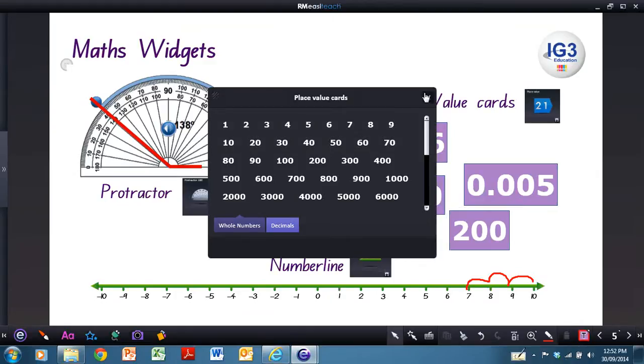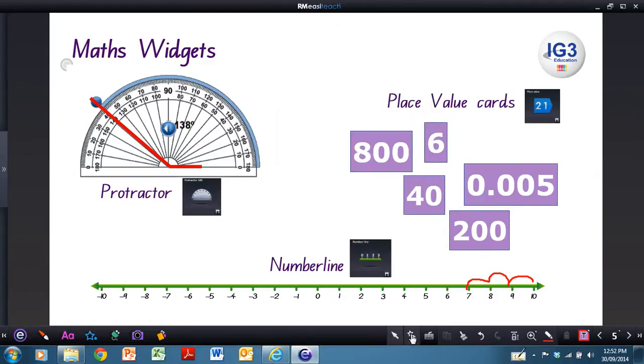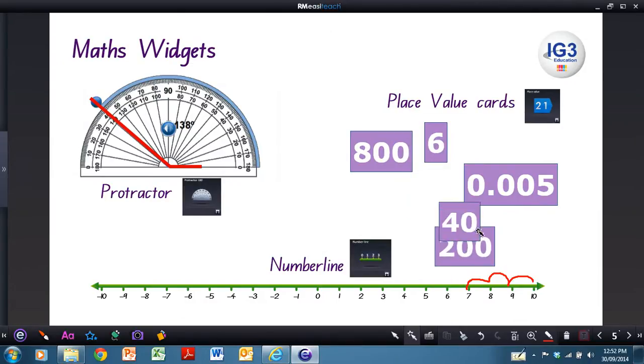And when you're getting the students to use these, get them to use the play mode, and that way they'll only be able to just drag things around. They won't be able to resize them.